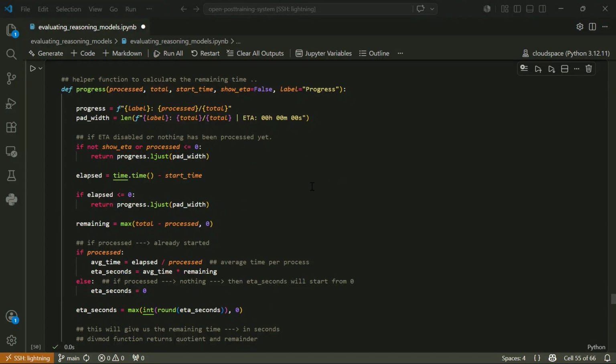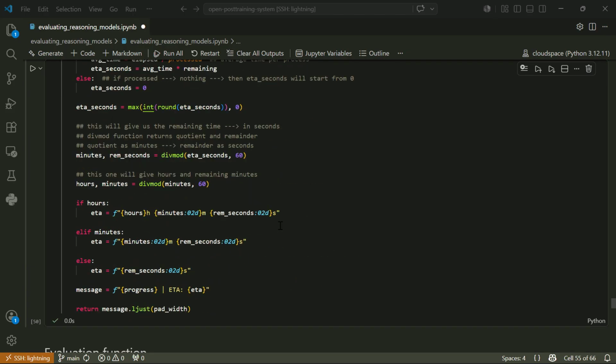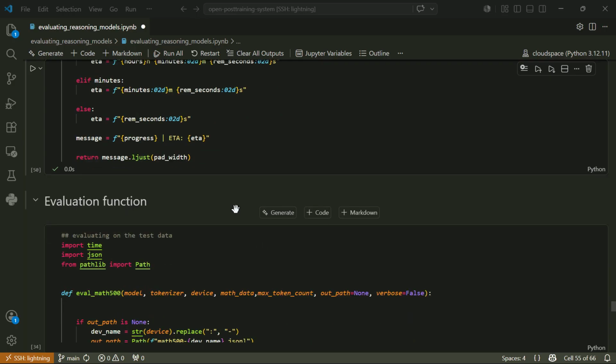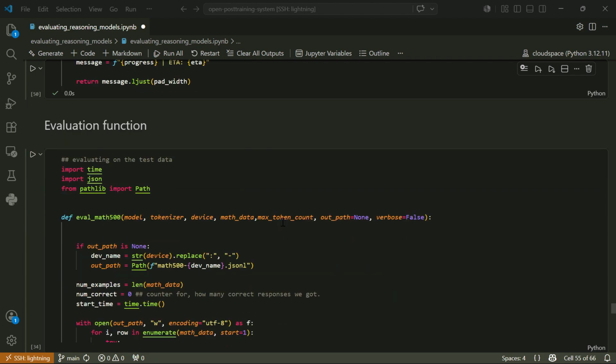Okay, so let's talk about the progress function. This will show you the estimated time remaining, and it will show you a visual display of how much is processed already and how much is left. That visual gives you the feeling that something is happening under the hood. So this is the main evaluation function.